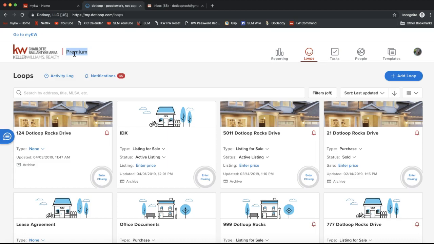Now, first things first, let's talk about what Dotloop is. Dotloop is like your online filing cabinet. You're going to have a loop per property that you sell. For example, if you are representing a client who is selling their home with you and then buying the next home, that's going to be two different loops because it's two different properties, two different transactions. That's very important to know when you're working with Dotloop. It's not per client, it's per property that you're creating a loop.